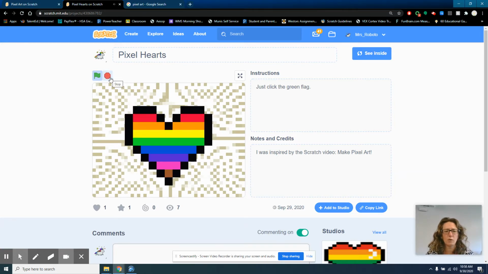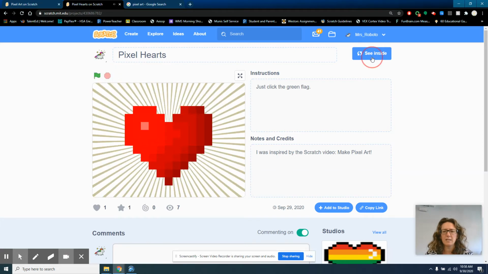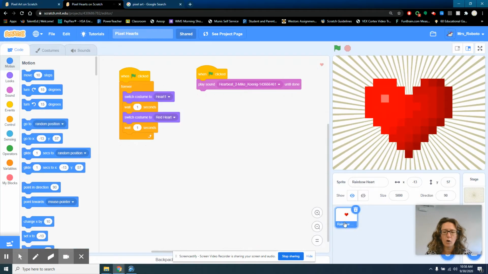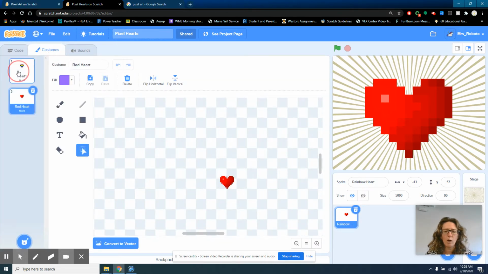Really basic, not really fancy. If you click See Inside, you can even borrow the costumes that I created. You can see the red heart and the rainbow heart, and you might even be able to tell how I made it, but I can show you how to do that today.